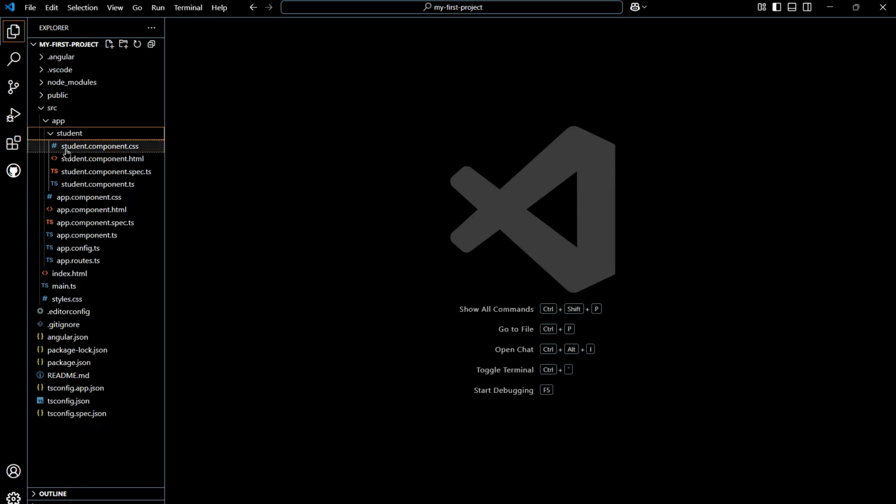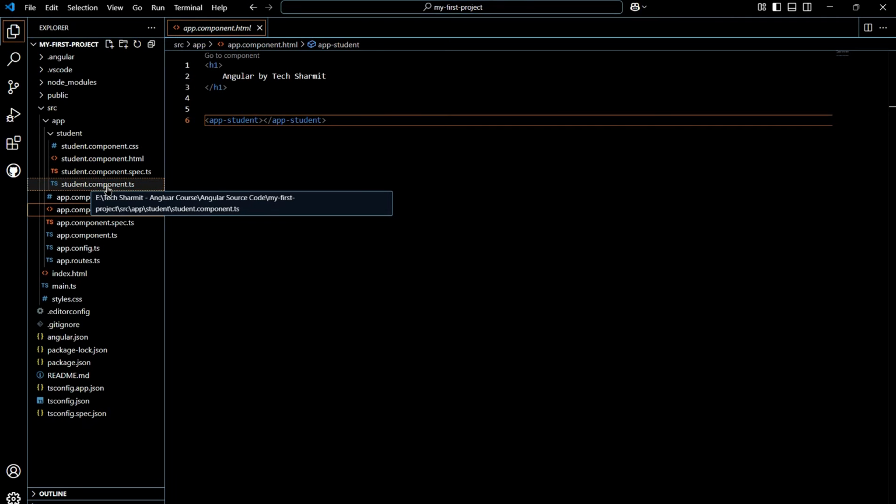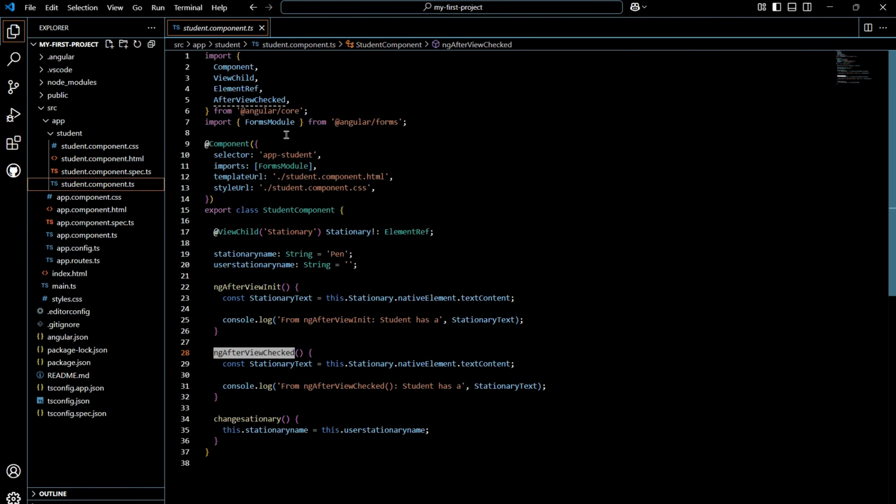Now when you expand this student folder, you will see that four files have been added. One by one we will add all the things. Firstly, in the app component we will simply connect this student component. You just need to go to student.component.ts, and from here you can simply copy this app-student, which is the selector. Make sure you are copying the selector itself.